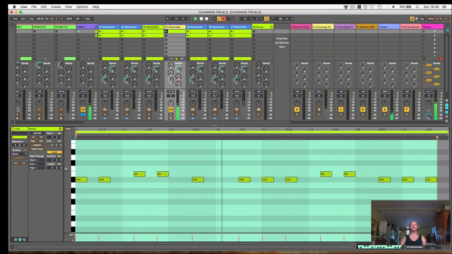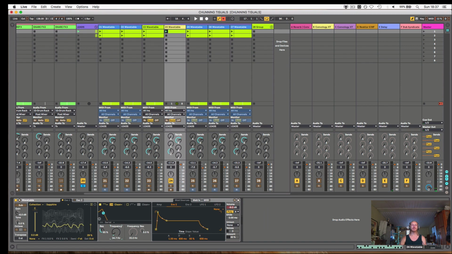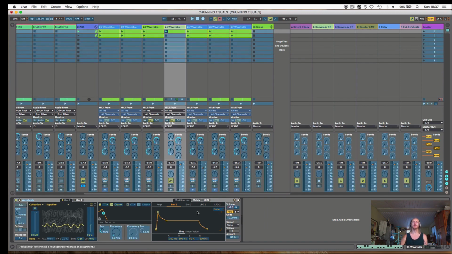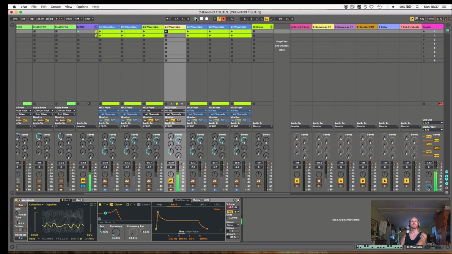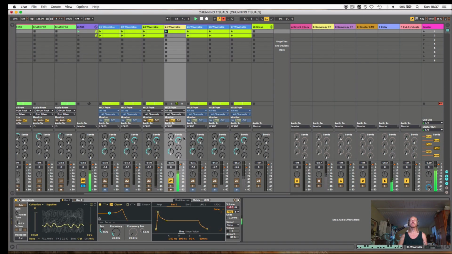So first of all, what I want to do is link my MIDI controller with this, so I can hear what I'm doing. So I've got this going. I'm going to just keep tweaking the sound. Add another oscillator.